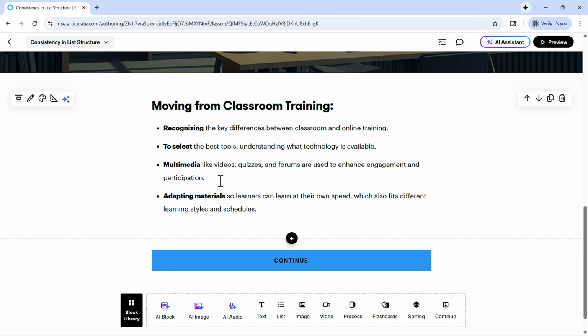If I look down here at my example, you can see that the bolded terms make that easier. Recognizing the key differences, two selects, all right? It should be selecting the best tools and so on. Just an easy fix here, really small, but if we had a longer list or different types of content, it might not always be so easy to catch.